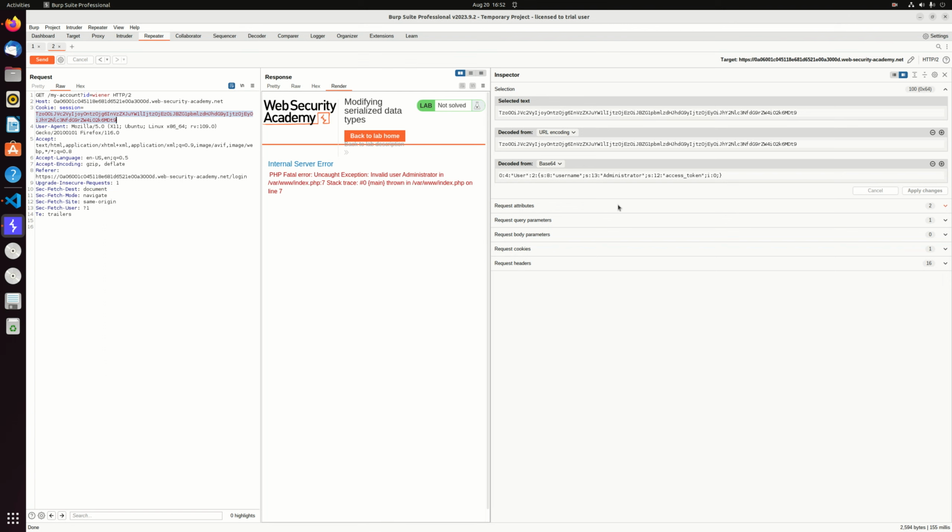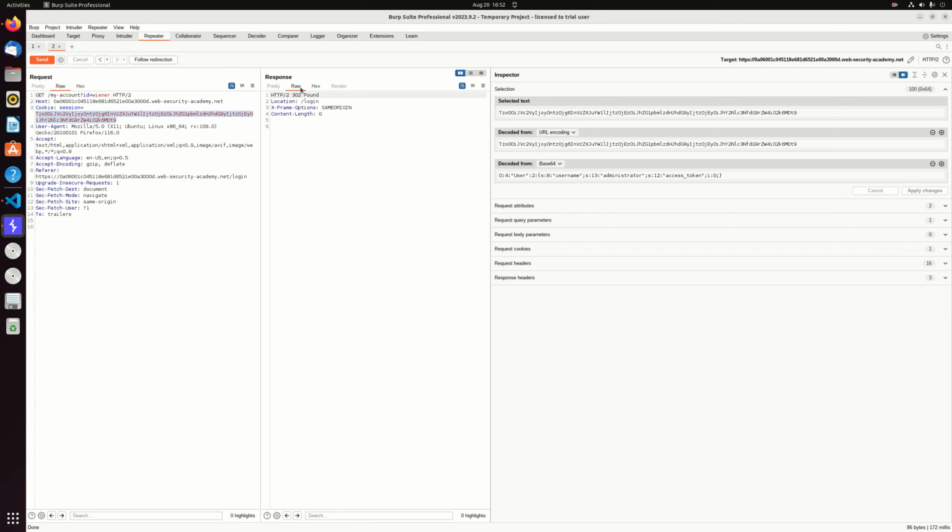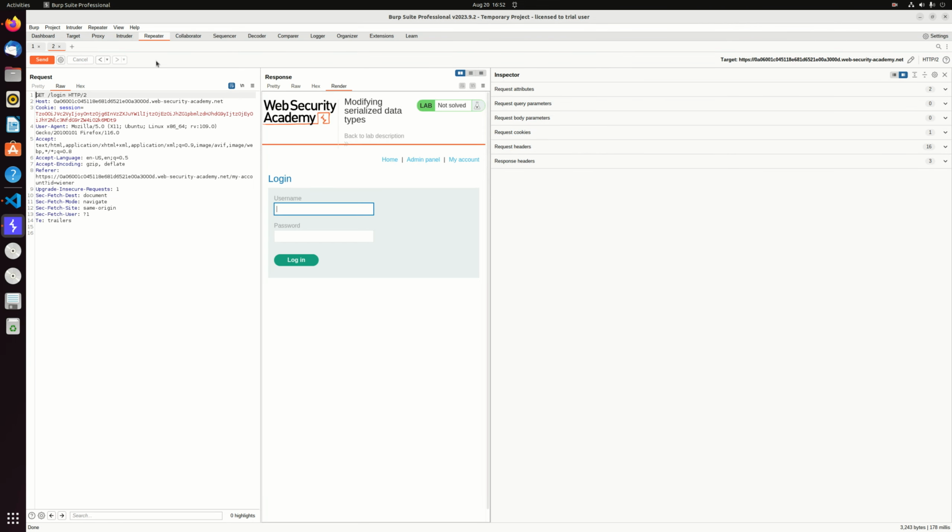Invalid user administrator. Okay, let's try with a lower letter maybe. Apply changes. Send again. Let's see. Okay. Now it seems to be okay. And follow redirection. And we have the admin panel.